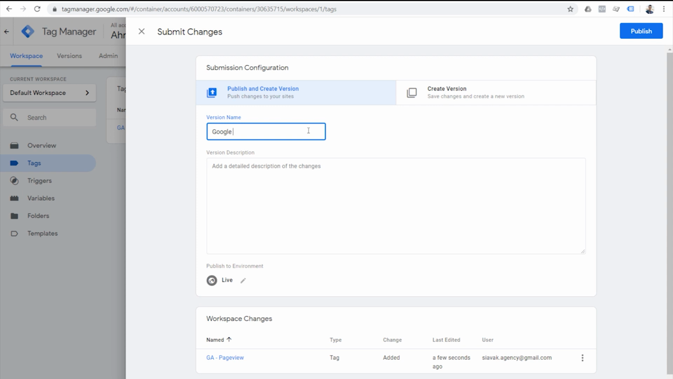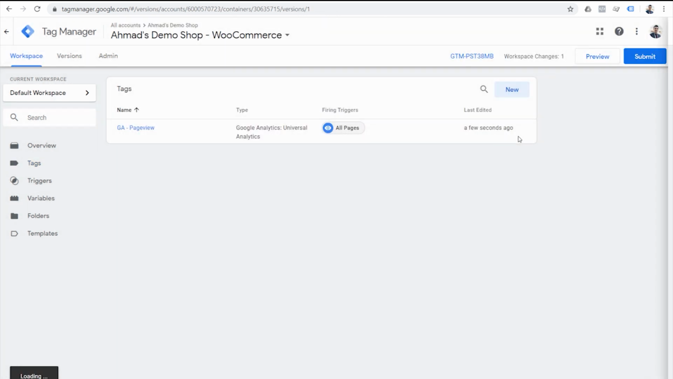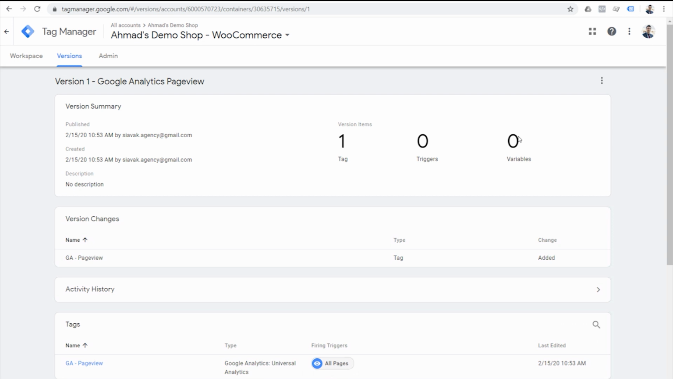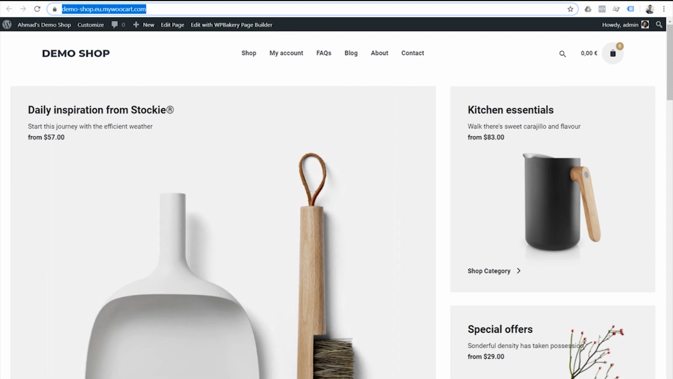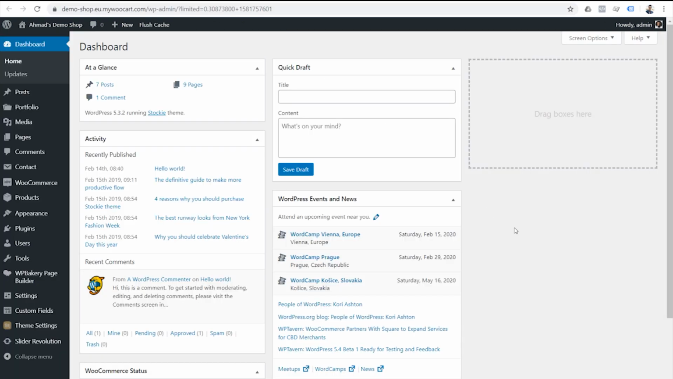Google Analytics page view. Always add a version name when you're publishing a container. It just helps everyone to figure out what has been done on the container. Okay, our container is ready, so let's go back to the demo store and actually the admin area of the demo store and add the Google Tag Manager for WordPress plugin.